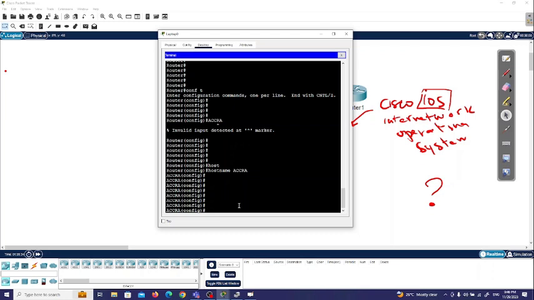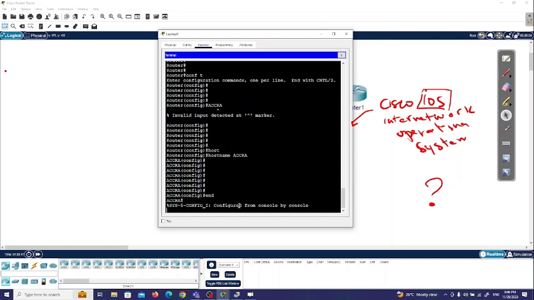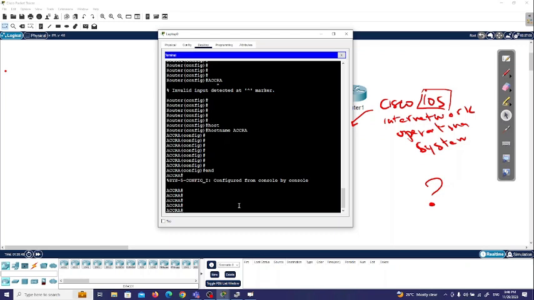There are many ways of saving the configuration of the router. You can save the configuration of the router from the privilege mode of configuration. Let me go back to the privilege mode of configuration using the command end. So now from here, if I want to save my configuration, by saving my configuration, I mean I'm taking the running configuration file and I'm saving it into the startup configuration file.